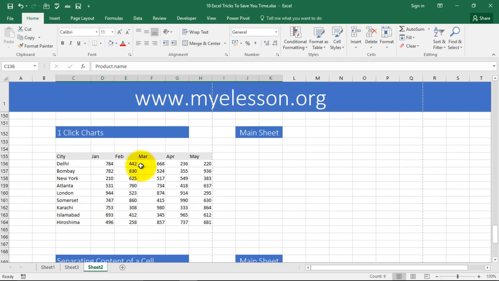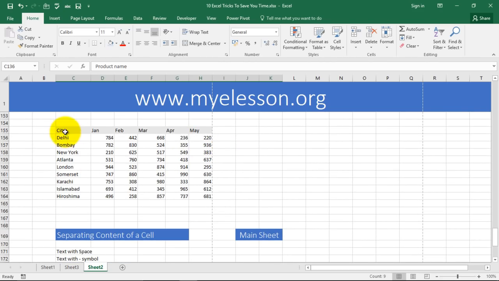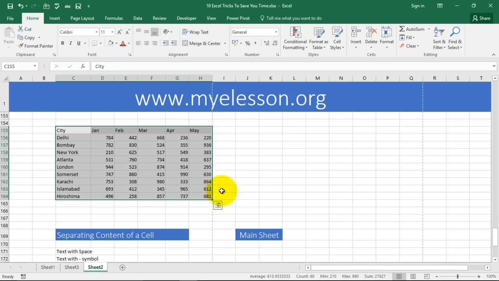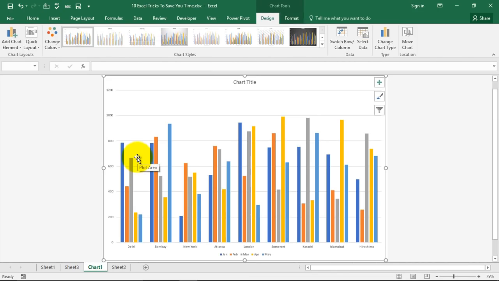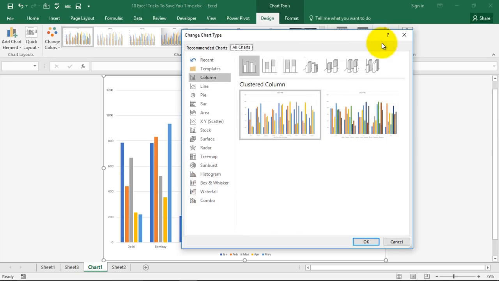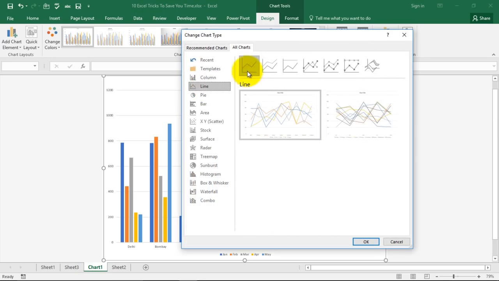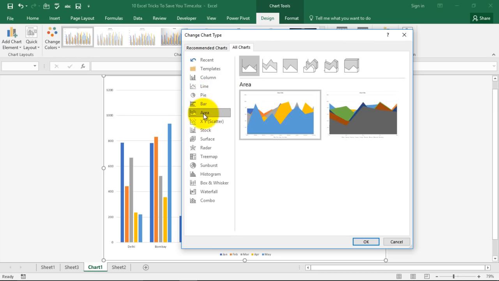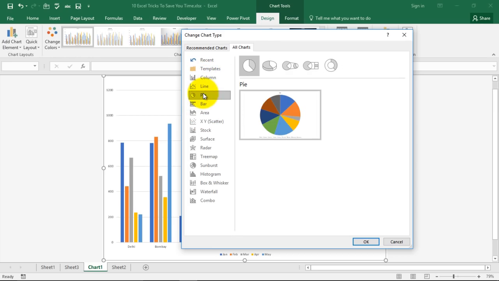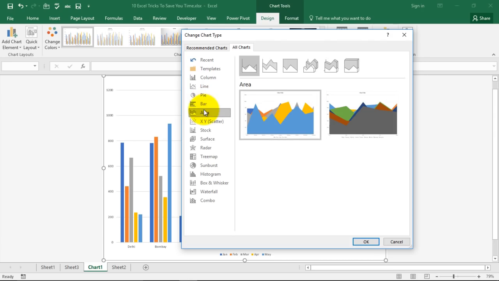One-click charts. Yes, that's very important. Now see, I have this with me. Okay, I selected this data. I am going to press F11. Automatically a chart is created. See, it's created its own sheet and it's given a name also. You can change the chart type from here if you want. You can have a line chart, you can have a pie chart, area chart, whatever you want. Totally up to you.